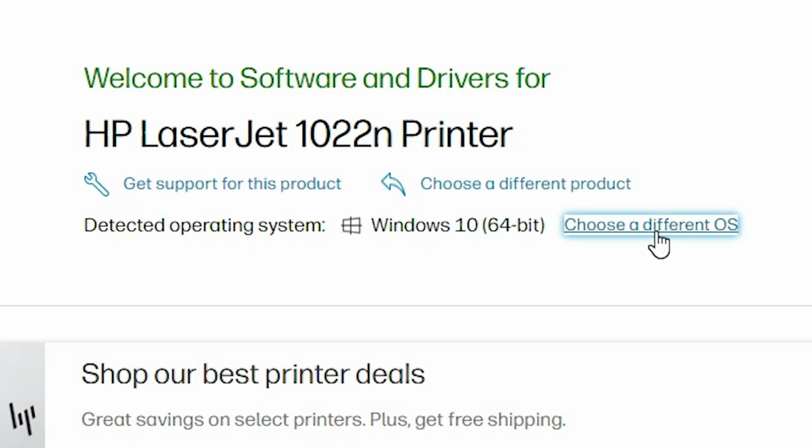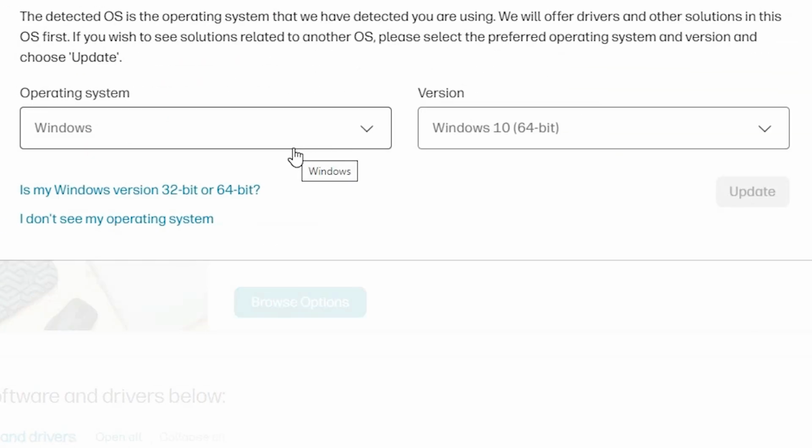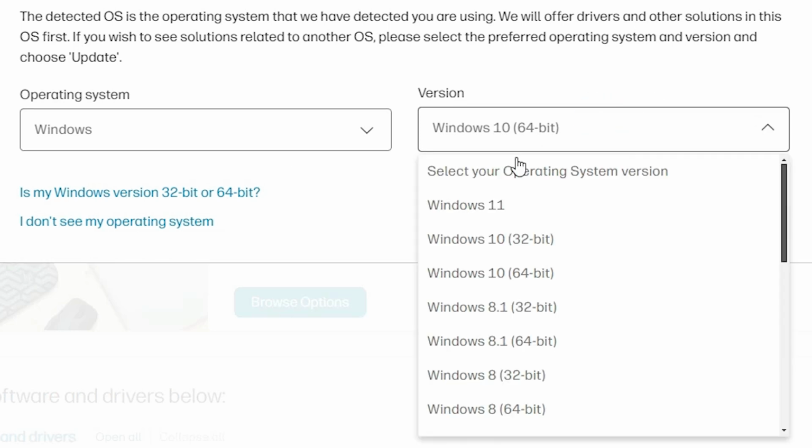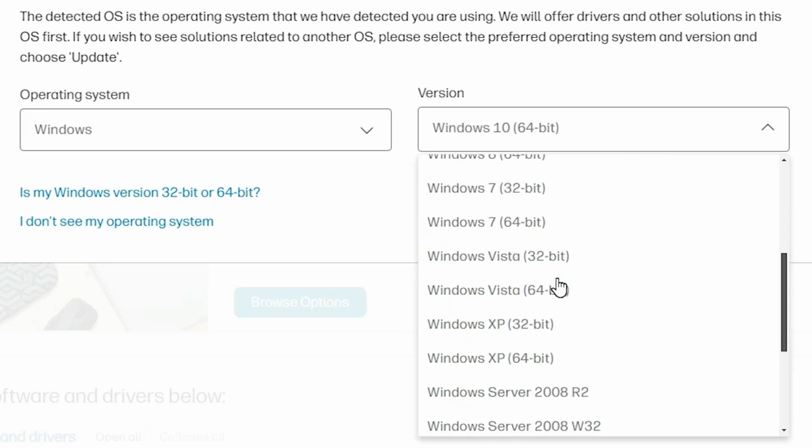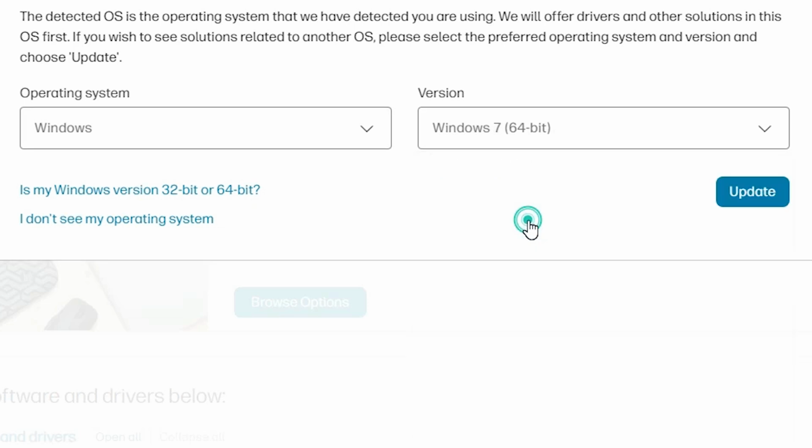Then go here, choose a different OS, and select Windows from the operating system version. If you find Windows 11, don't select Windows 11. Go directly to Windows 7 64-bit, because Windows 7 64-bit is available with the basic drivers, and we need basic drivers to install this printer. Without basic drivers, this printer is not installed. So click on Windows 7 64-bit for Windows 11. 64-bit is more important. Click on update.